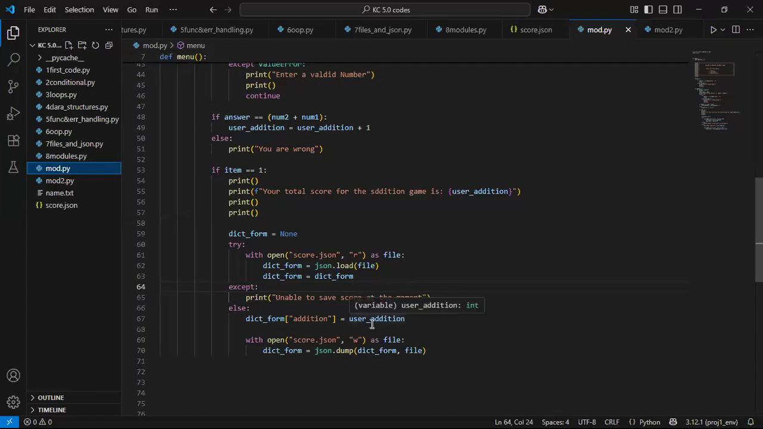So you now say that, okay, we now open the file here with the next line, and we want to write the result of the dict form just for addition alone. That is what you did here. Yes. So I updated the value of the addition and then dump it back again. Because this particular score is just for addition. I'll do the same thing for multiplication and the rest.